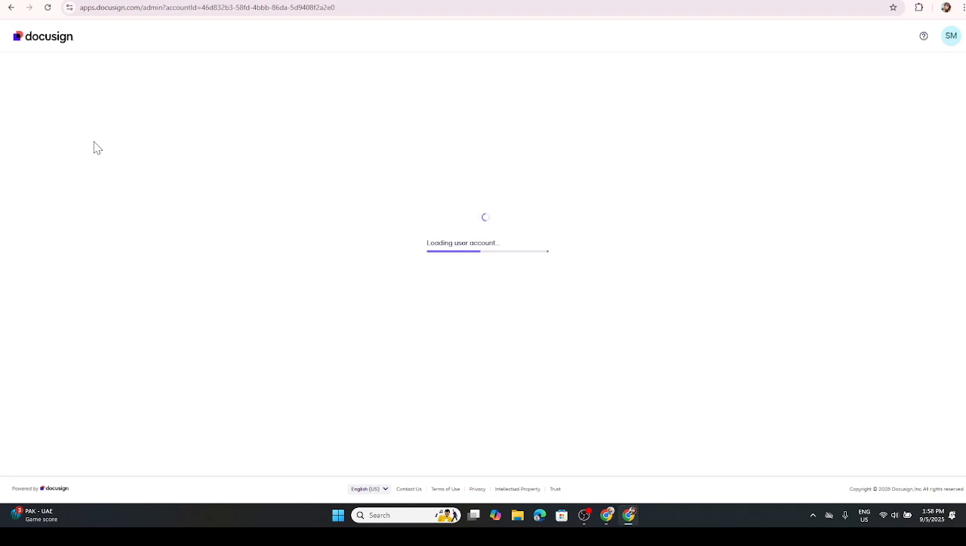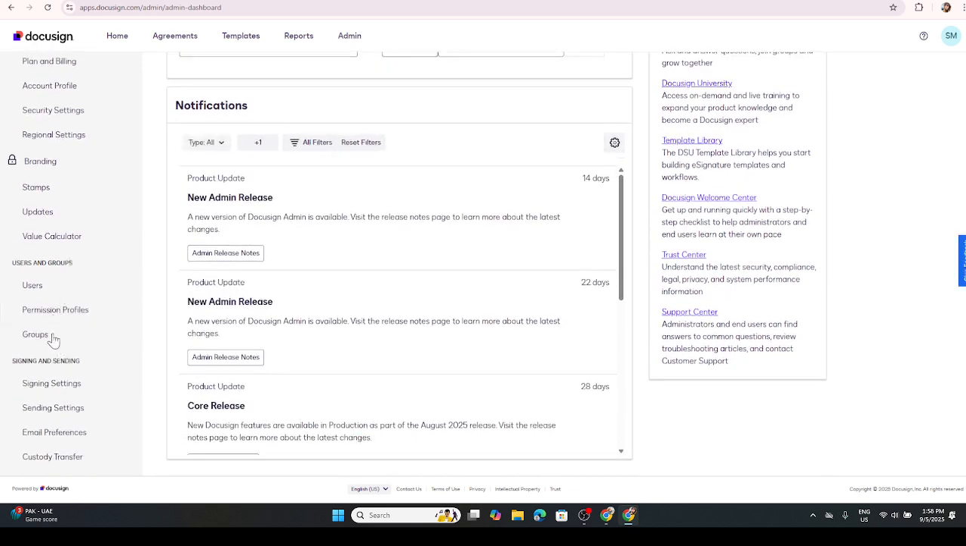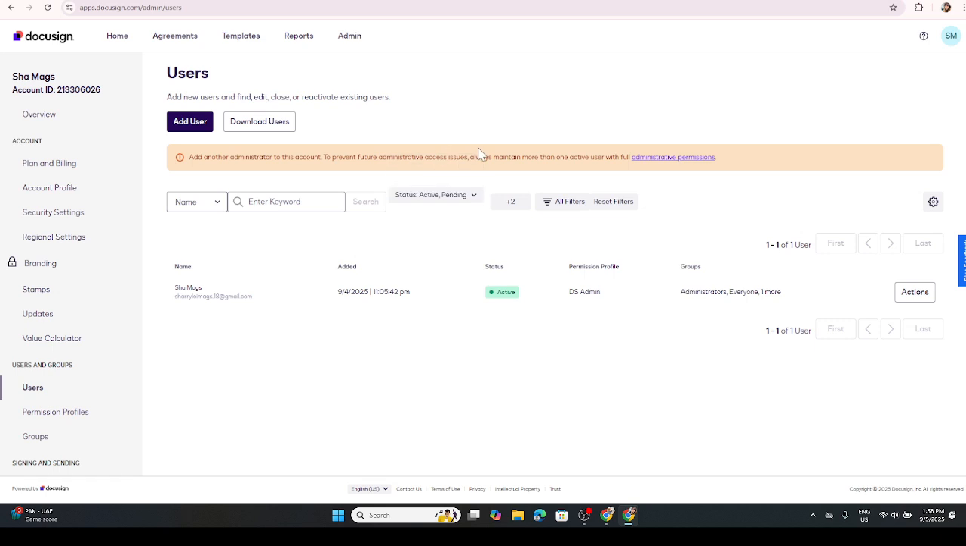After you've clicked on Admin, take a look on the left-hand side where you'll find a menu. Here you're going to see an option labeled Users. Give that a click. Now, the Users section is quite important because it essentially serves as the directory for all individuals who have access to your DocuSign account. Understanding this area can be particularly beneficial if you are responsible for managing multiple people and their permissions.